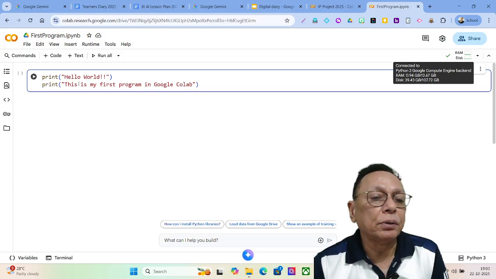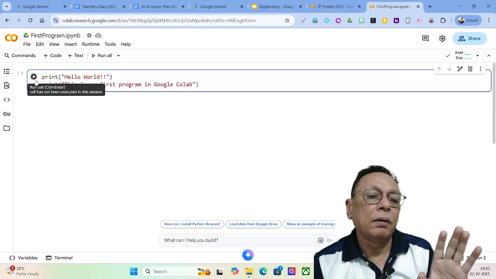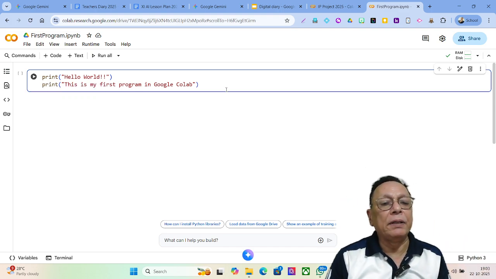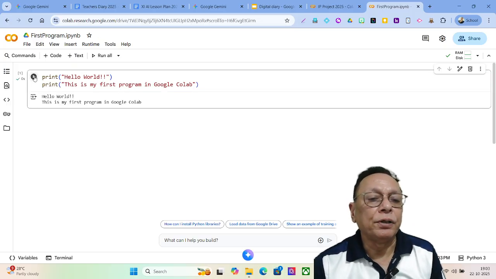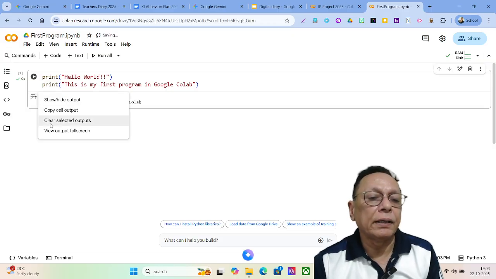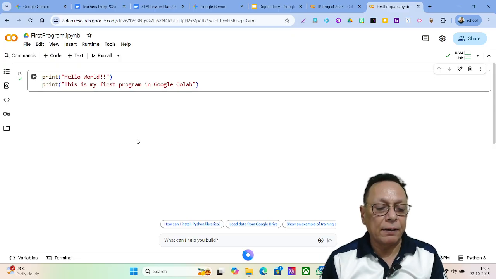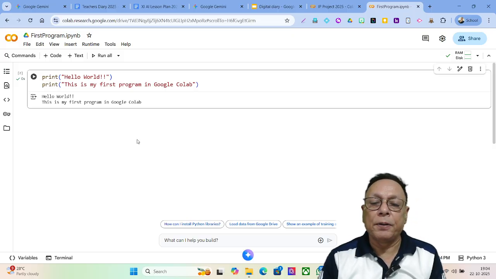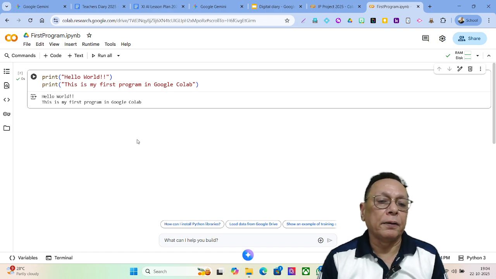Now it is time to run this program. Either you run this program by clicking this play button, or simply press Ctrl and Enter. Whatever is written in this cell will be executed. If I click on the play button, it gives you the output, and from here I can clear the output also. And again, since the program is written in the cell, I'll press Ctrl and Enter. This also gives me the output. This way I can create a program in Colab.